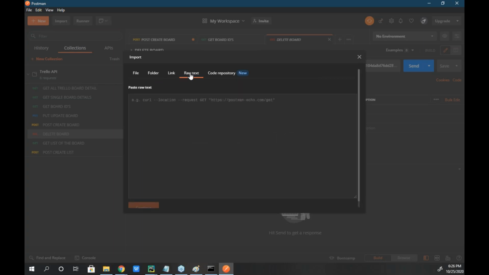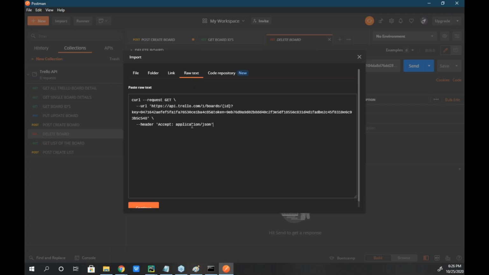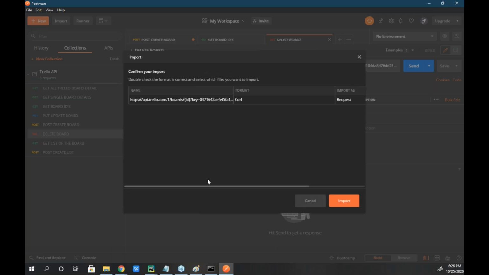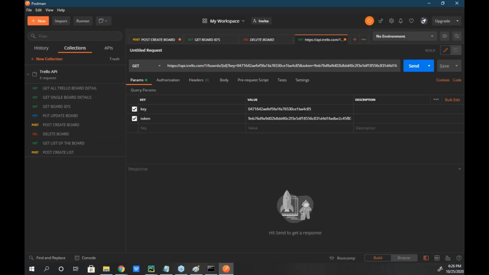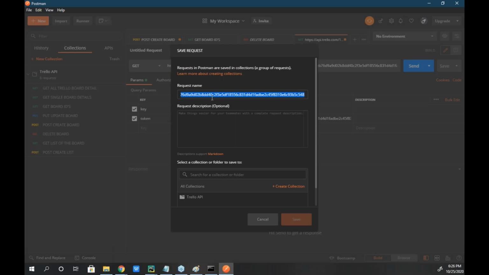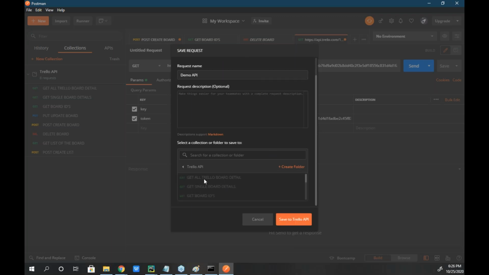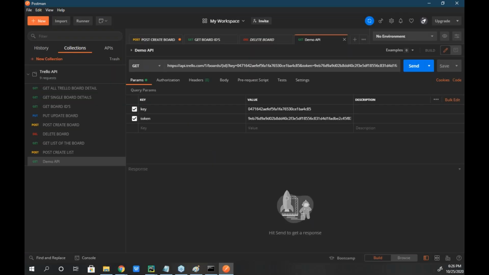I need to give the raw text which I just copied. I'll say continue and import. You can see now my request is imported in Postman. I can save this, simply Control S, give a decent name, let's say demo API, and save this in a folder called Trello API. So now I have saved a GET request.